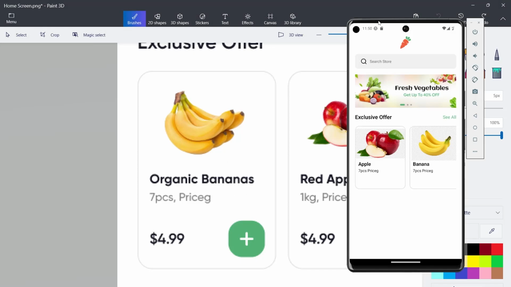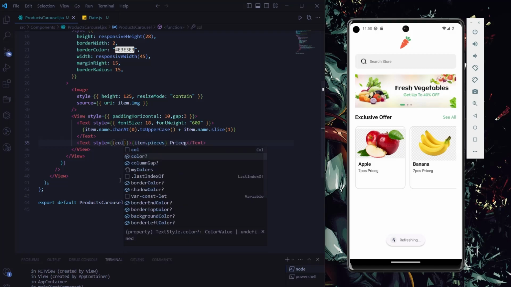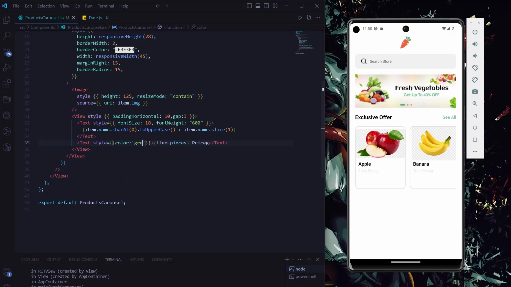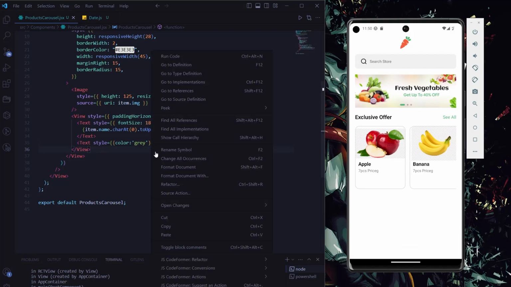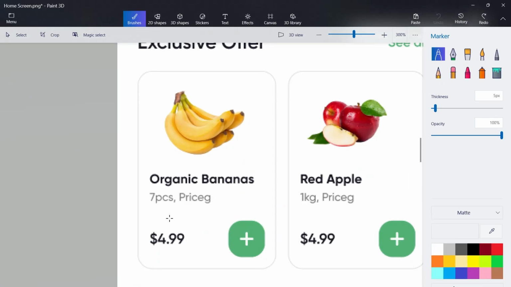Okay, it's in light gray color. So let's change the color as well for this text. I'm going to pass a style, color. I'm going to simply pass gray color only, and yeah, it will be fine. Yeah, gray was fine. So we have added the second component as well. What next? We need to add this box.